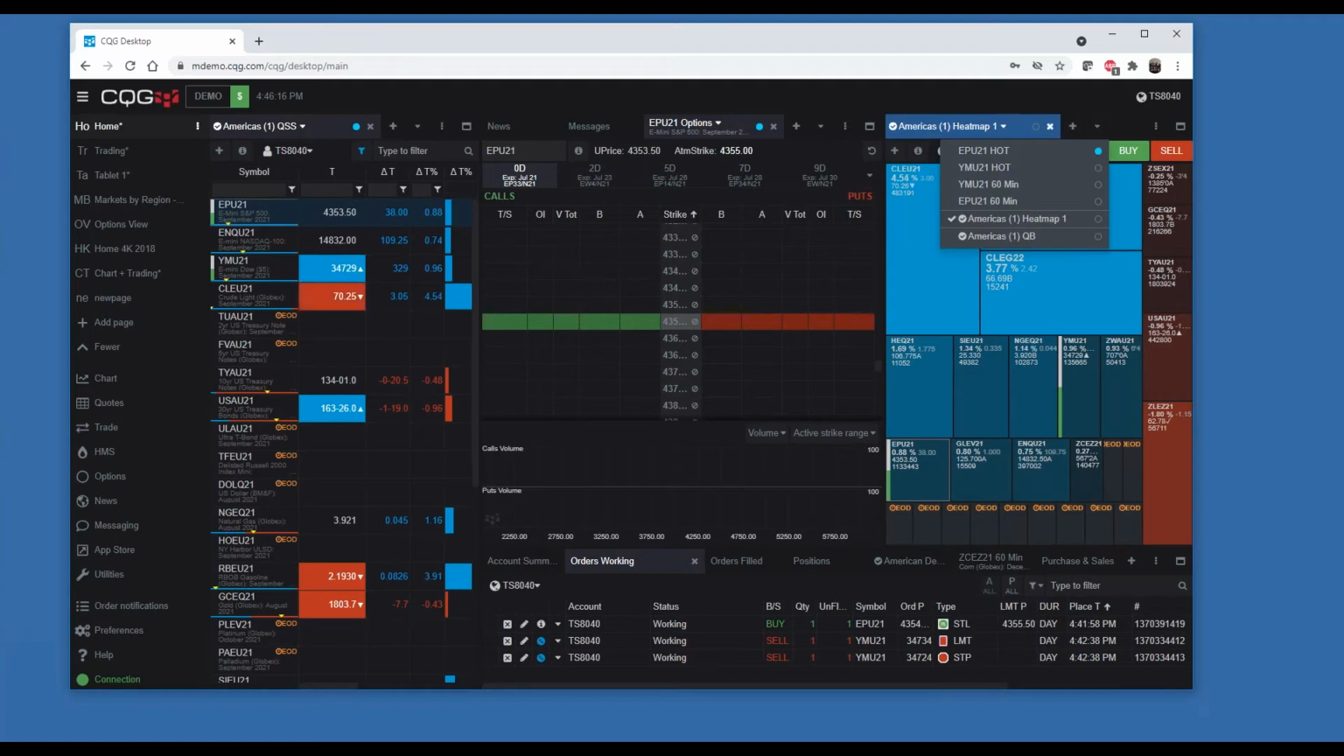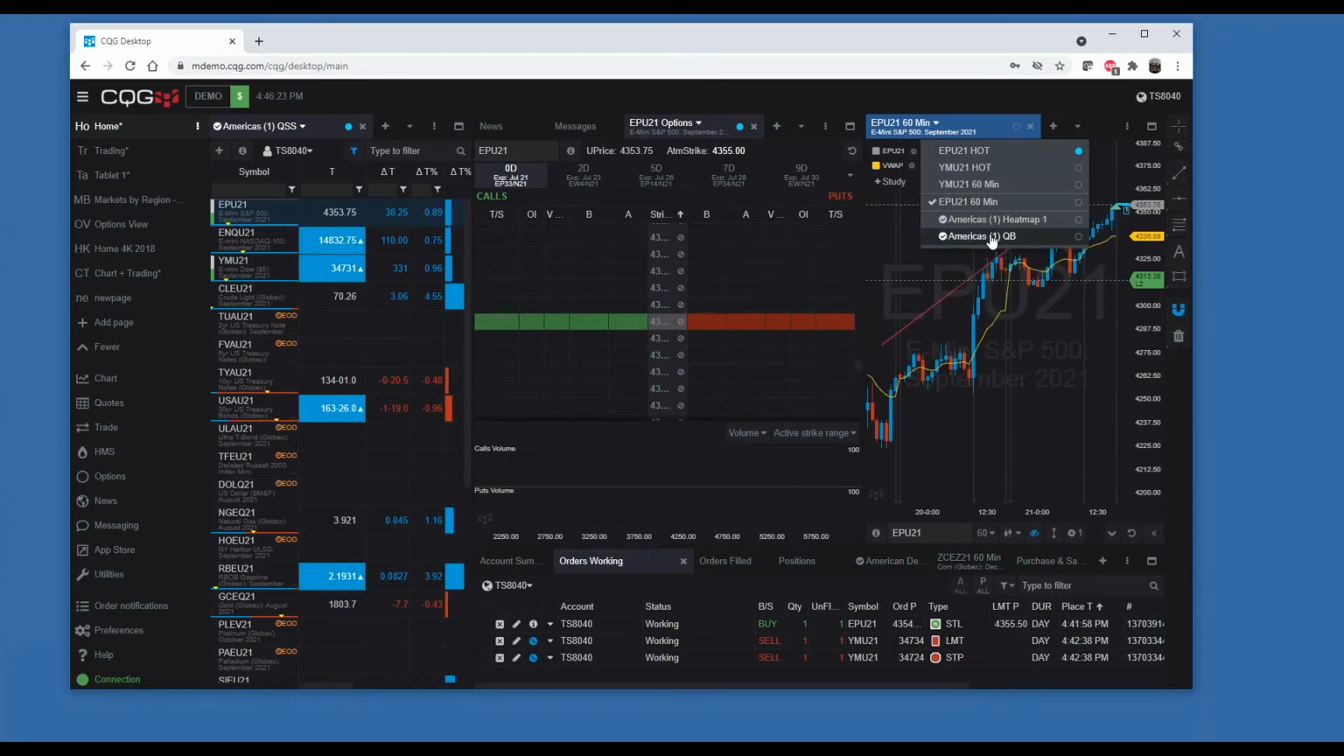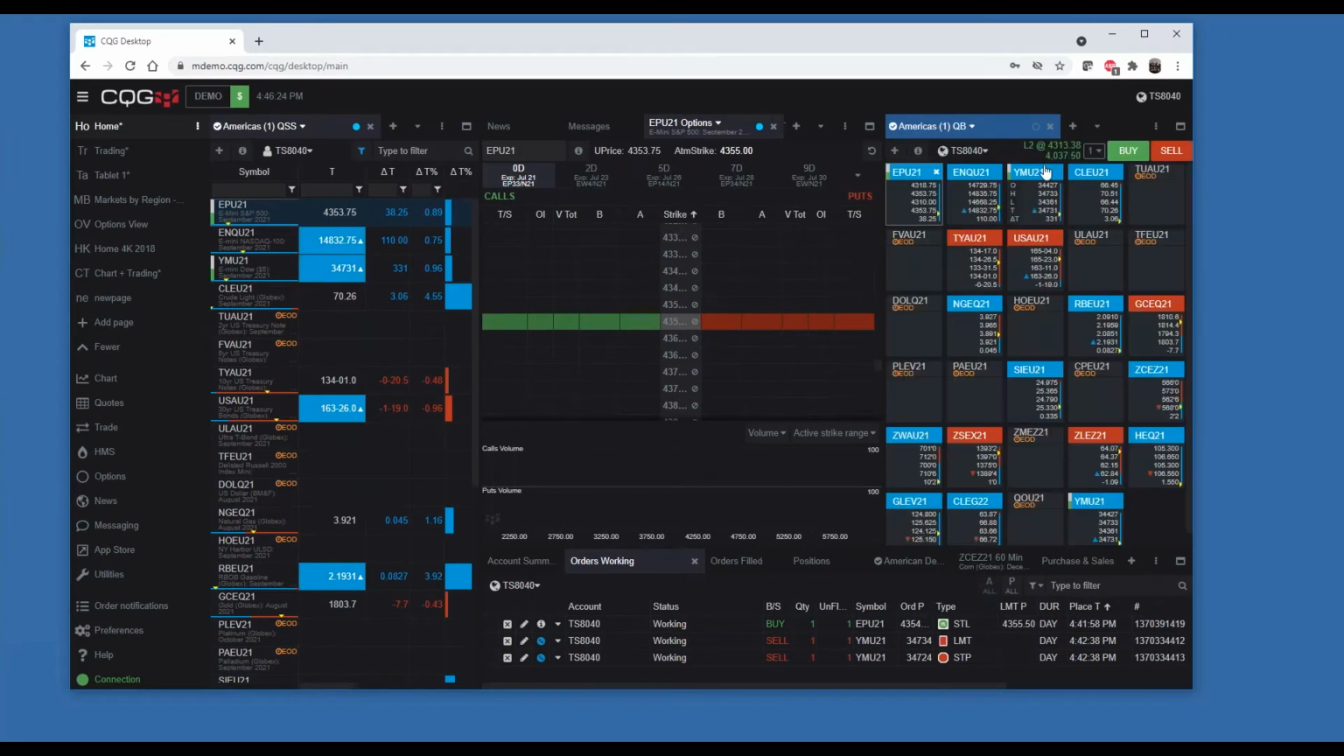And then I can always go back to the previous widgets that I've had. So if I want to go back to the chart that I was viewing, if I want to go back to the quote board, all that can be easily recalled through the arrow on the widget bar.